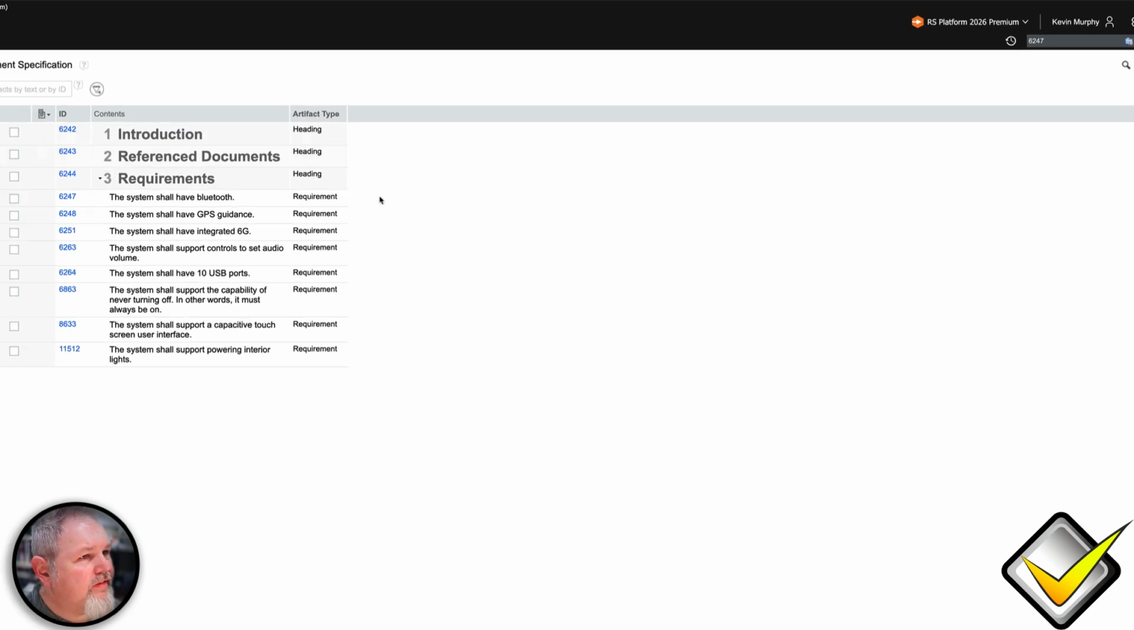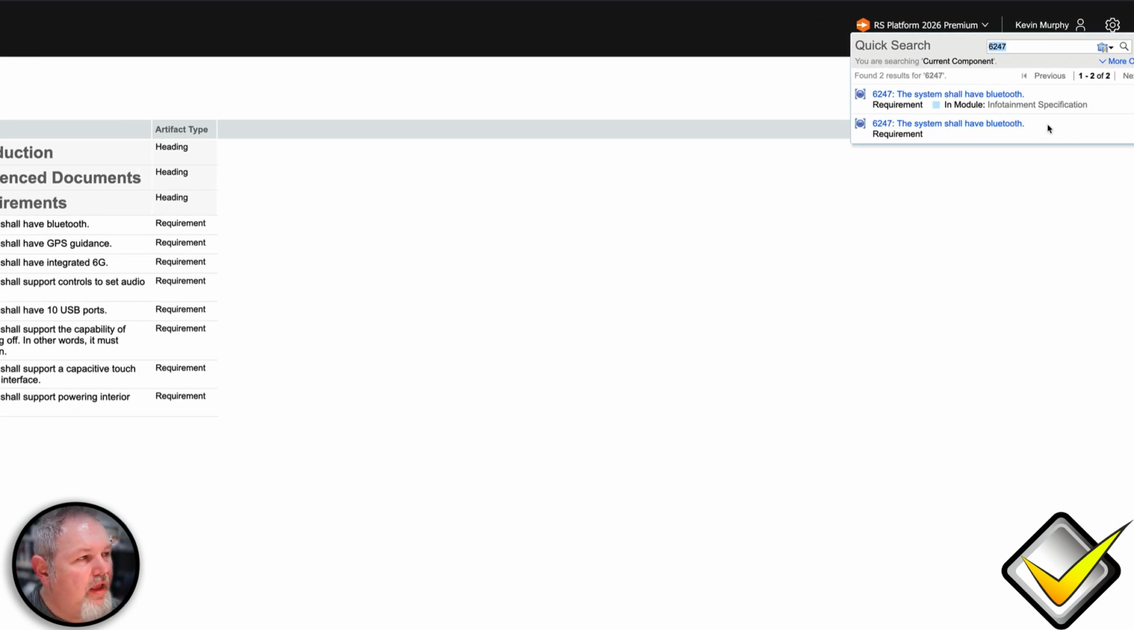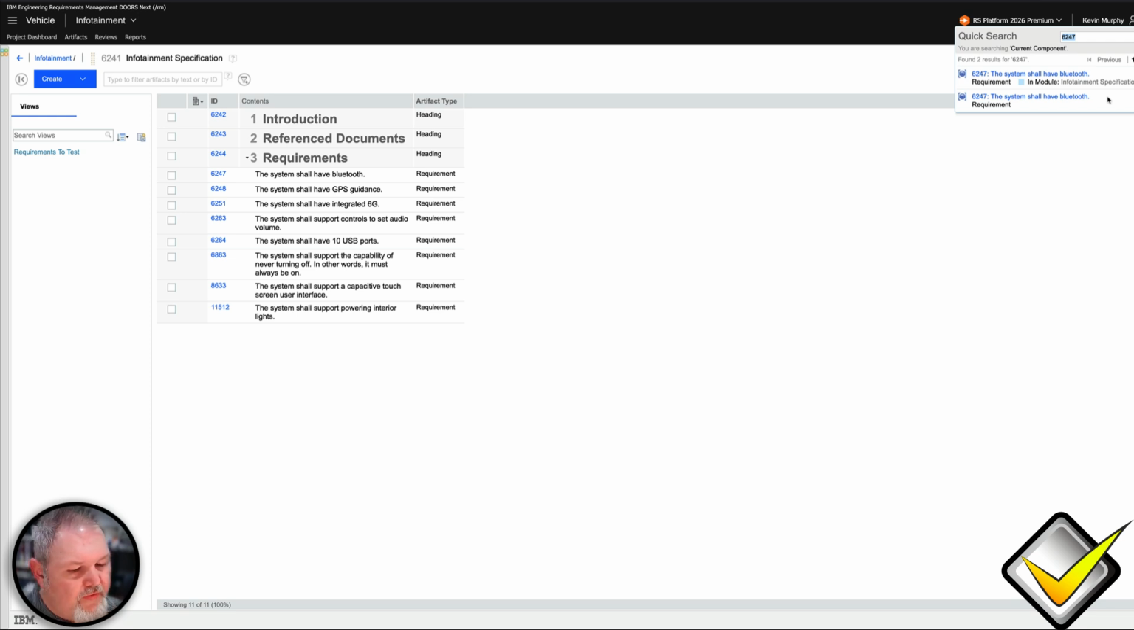Another tip off, by the way, that this is happening is if I come up here and do a search for this ID 6247, you'll see it comes up twice. And that's the clue. Okay. Because each of these artifacts, when it's in a different module or in a different spot in the module, those links are also tracked separately. So a base artifact link is different than a module artifact link.